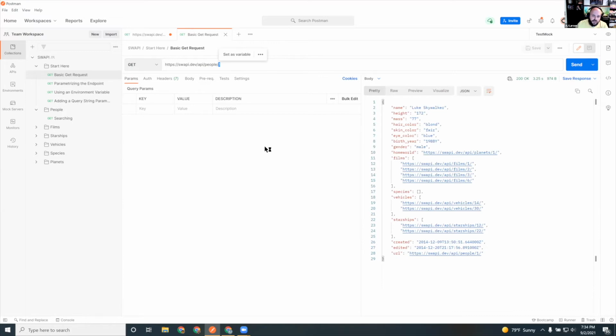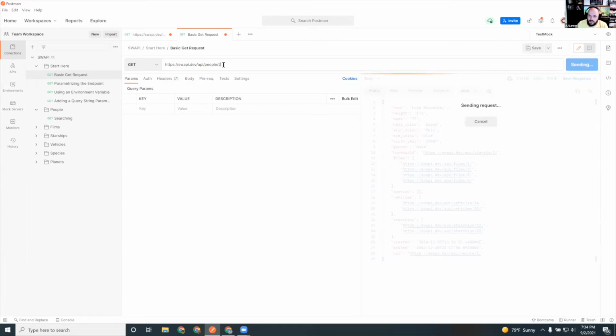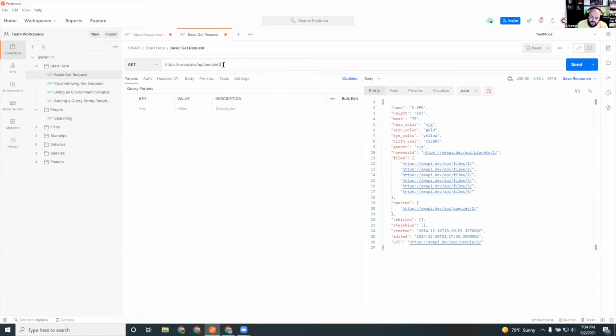It's what is telling our API, okay, hit the people endpoint. Now under the people endpoint, hit the number one endpoint or hit the number two endpoint and then go from there. So when we've got information that can change like this, especially if you've got several different keys in here that can change, that's when we want to start using parameters through Postman.